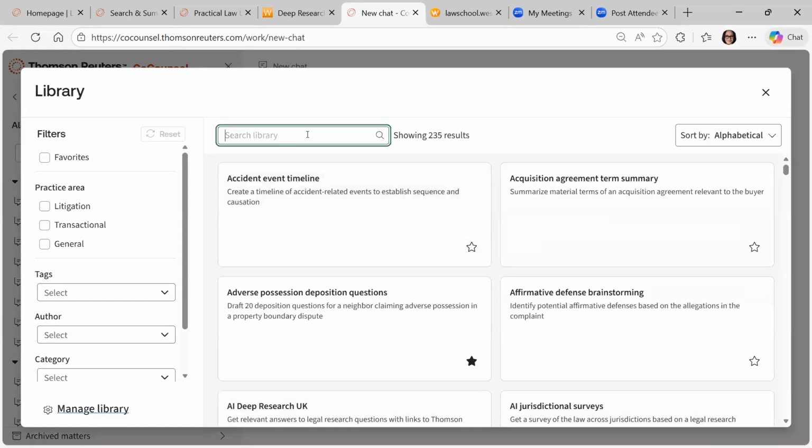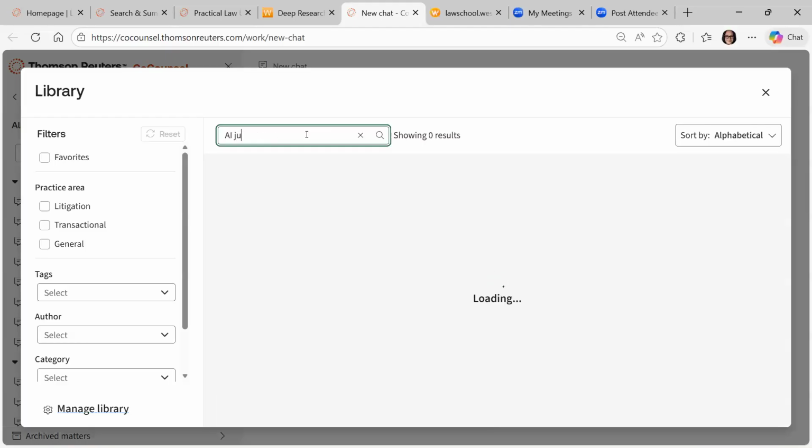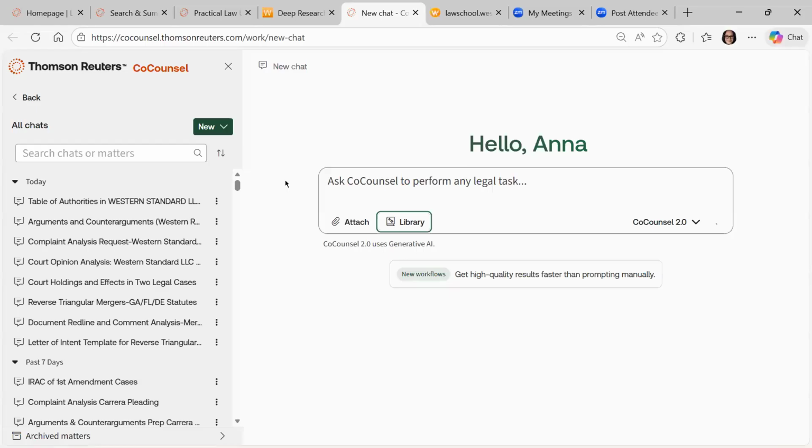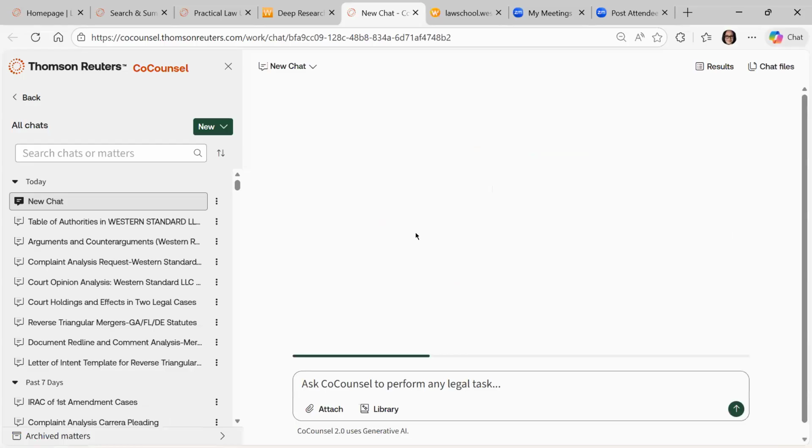And I need to analyze statutory law on reverse triangular merger issues in Georgia, Florida, and Delaware. So I'm going to use AI jurisdictional surveys. So I will start typing that. And I can see this option here in the library. And it's going to pop open a prompt for me here.